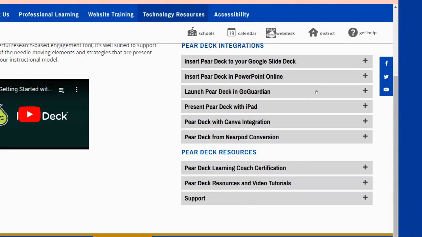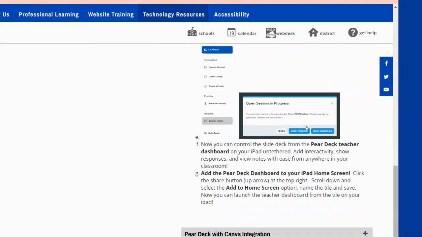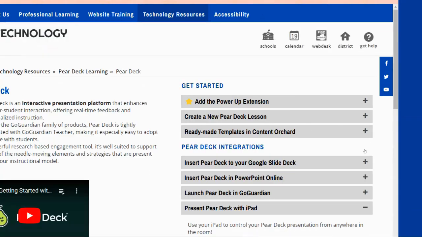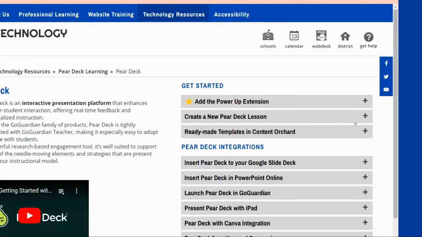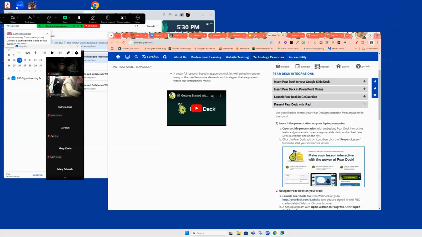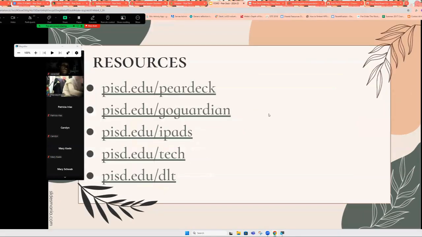So if you are like me and you need to see it again, or you go to sleep and maybe you forgot, that's okay. How do you present Pear Deck with an iPad? All the instructions are listed right here. So if you come back to any of these little expandable menus over on the left side, that again are listed on the Pear Deck resource page, it's all listed there. Everything we went over today and a whole lot more is listed there.